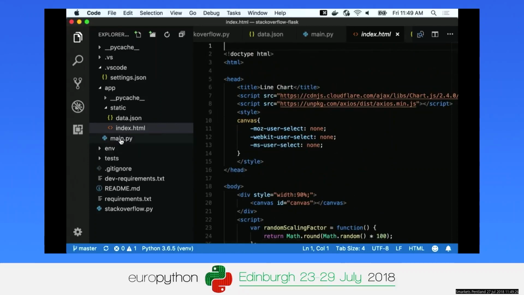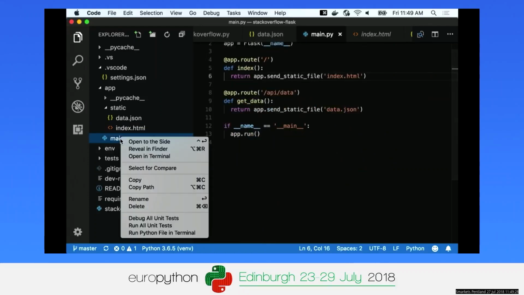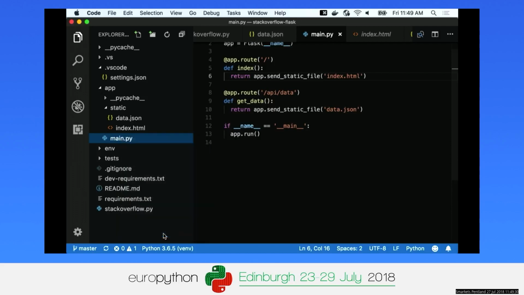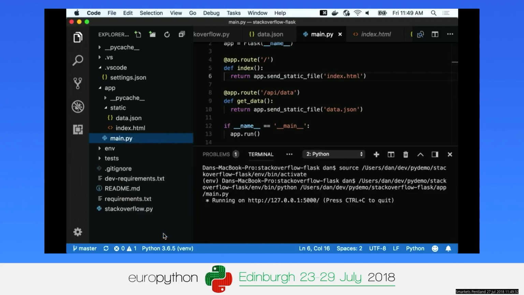So if we want to run this file here, just a quick tip, you can right-click on that file and say run Python file in terminal. That will, again, activate the virtual environment and run that on localhost. But I'm going to actually run this inside of debugger. So no matter where I am in my workspace, when I'm working on a web application, I always want it to start the main.py file.